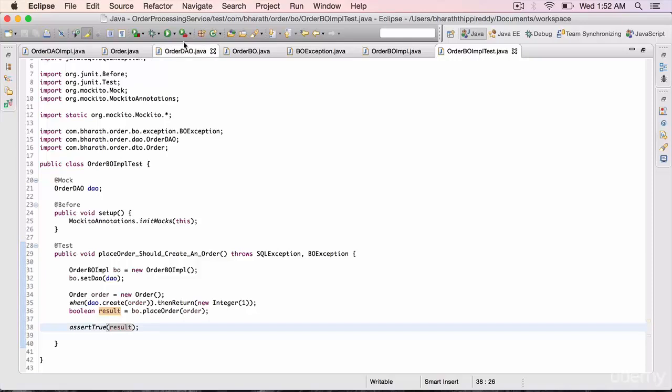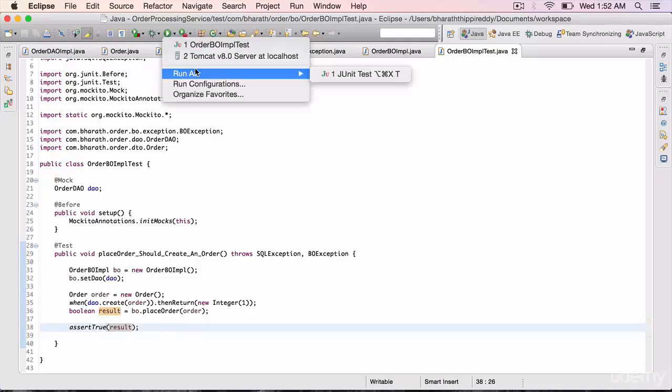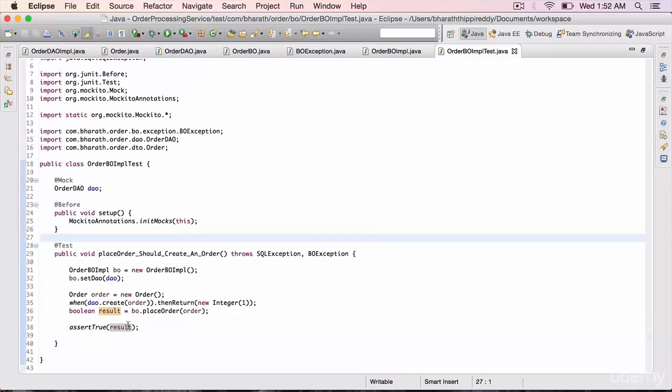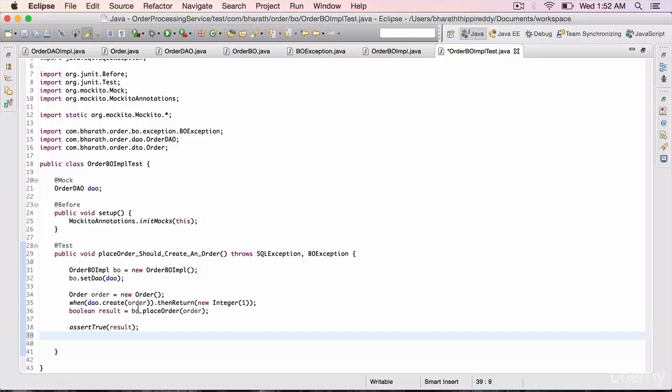Now to run this test, go to this play button here, run as JUnit test. So we are all good. Our test is green. That means our mocks are working beautifully. Now let's verify that our mocked out method is really getting called. It is, otherwise our test would have failed, but let's make sure it is getting called.